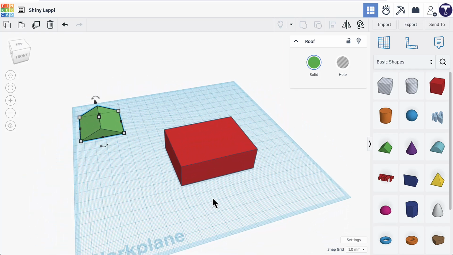So now take a moment, hold down that right mouse button and practice moving around on the screen so you can see your designs from different angles.